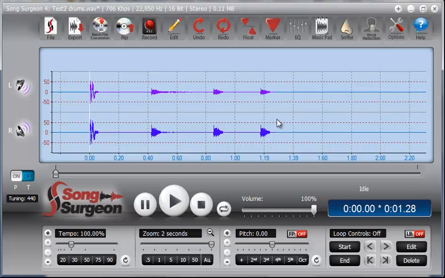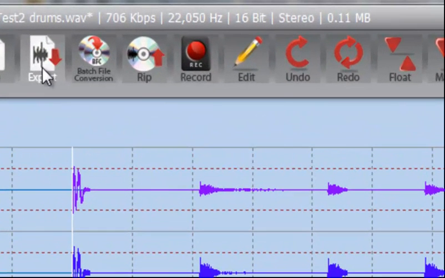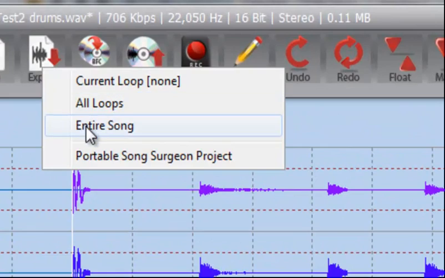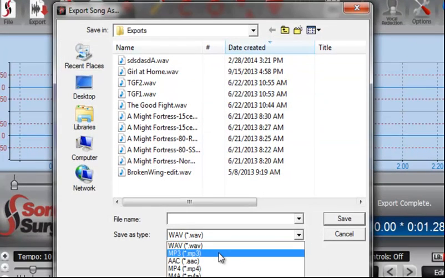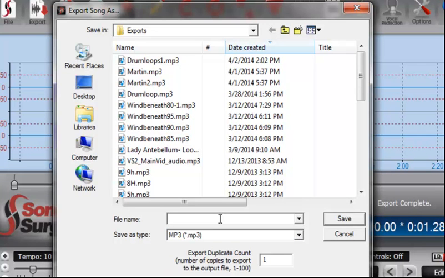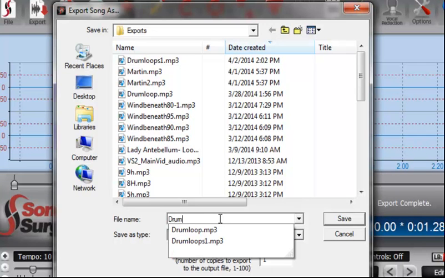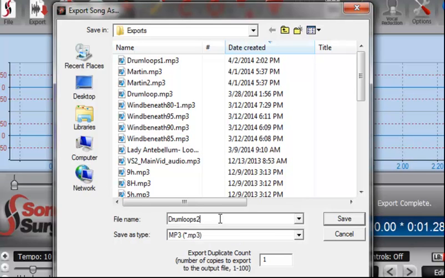And rather than do this all manually, if we go to the export button, we select the entire song. We're going to select a file format, of which I'm going to assign MP3. We're going to give it a name like Drum Loops. We're going to call it Drum Loops 2 because I have a Drum Loops 1.